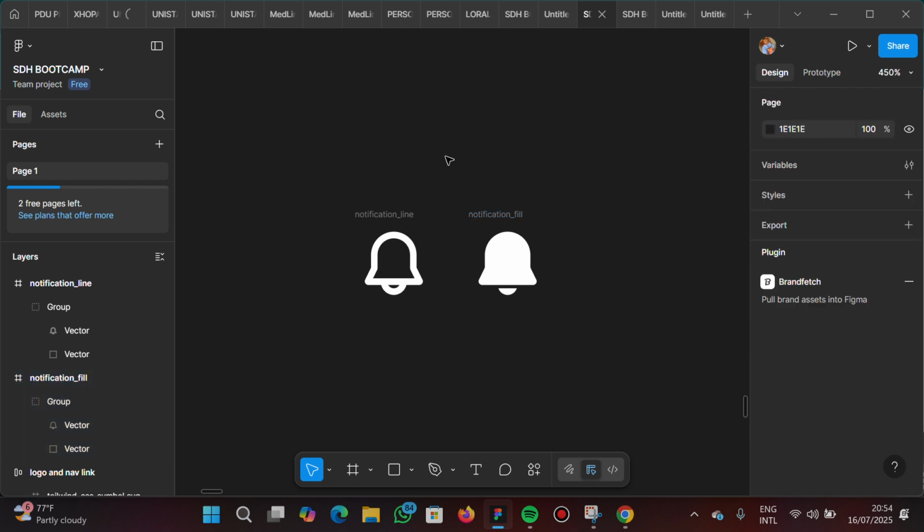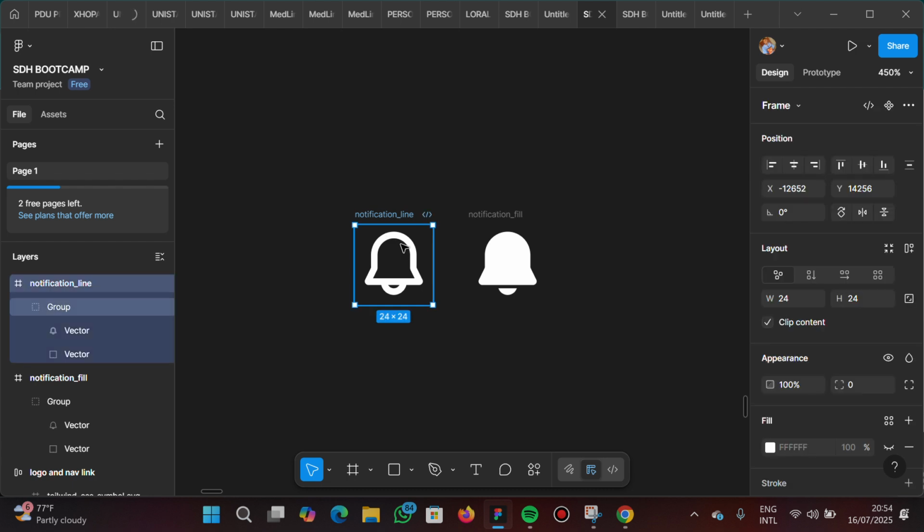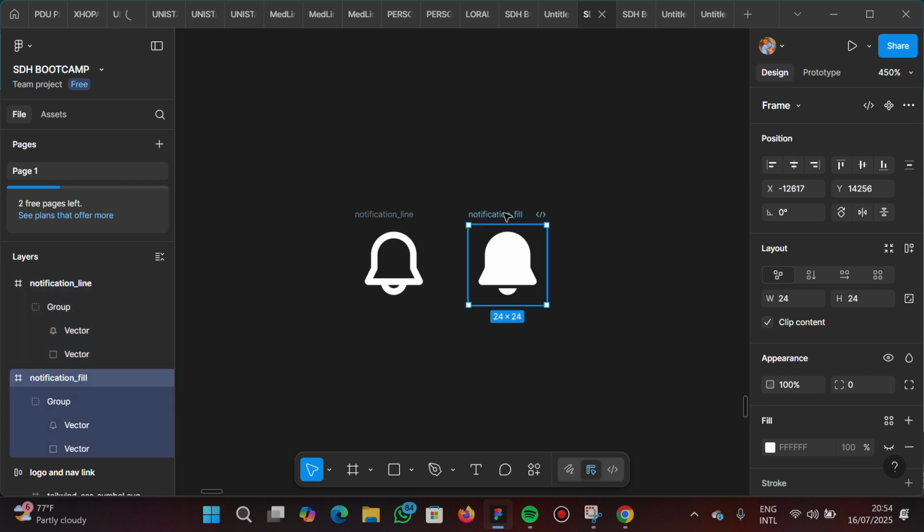So what now? Can you guys see my notification icon? Can you guys see it? Okay. So now this first one that I'm clicking, this first one is an outline icon. Yes. This one is a filled icon. This is an outline icon, and this is a filled icon.